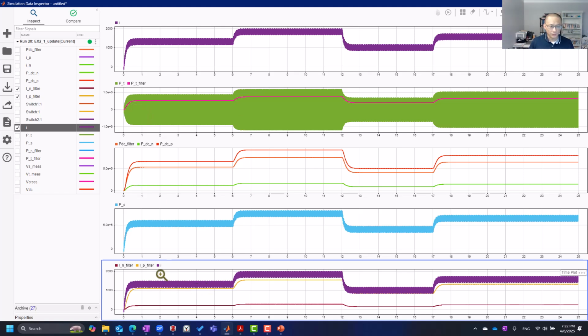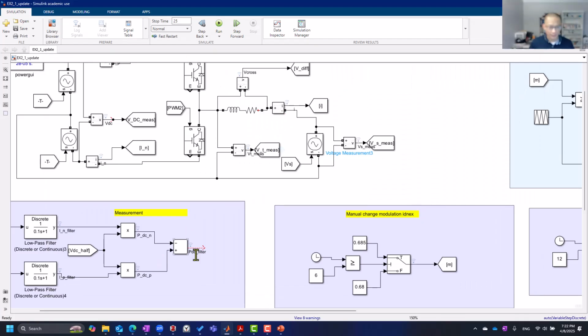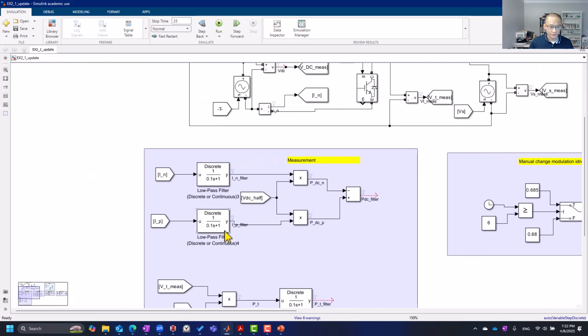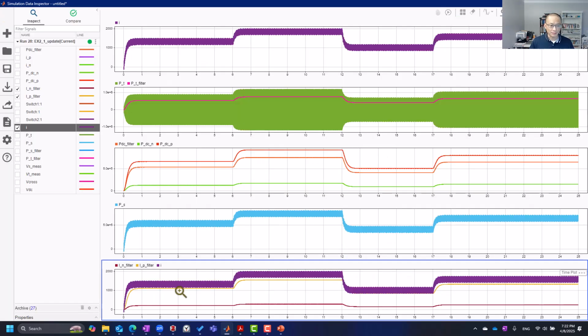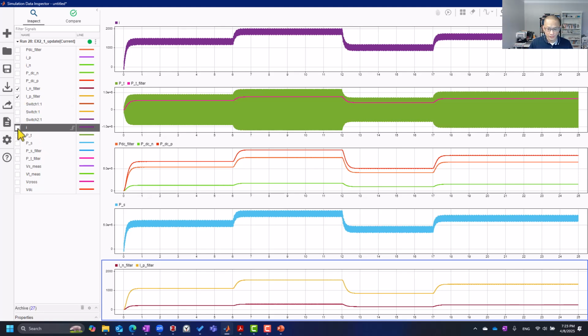And if you do so, here you can see in my calculation, the measurement, I do the IN and IP, the current coming through these positive DC source and negative DC source. And both of them are fluctuating. And I do the low pass filter, and you can see one, the orange, is IP filter and the brown one is IN filter. Okay, so here you can see the difference.